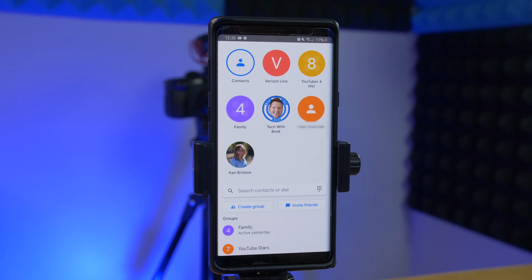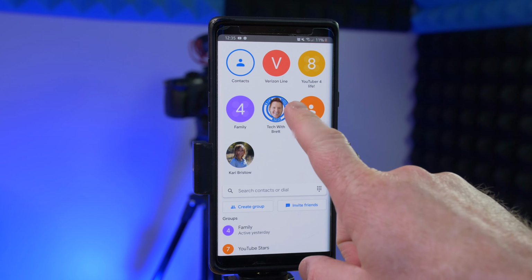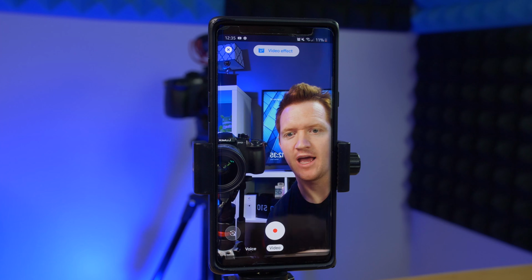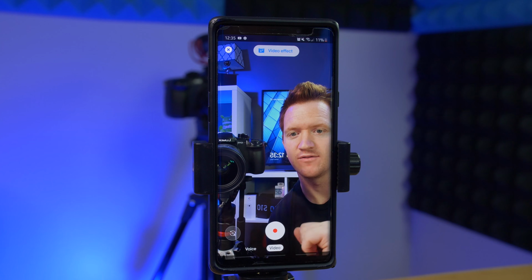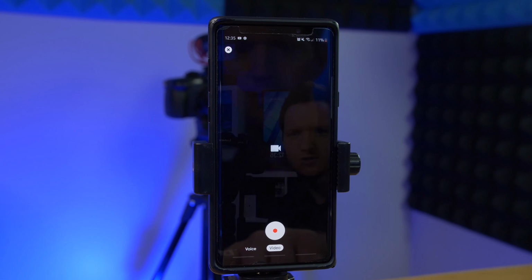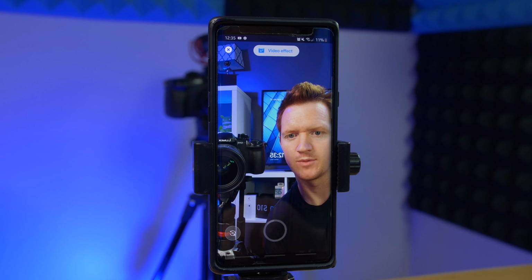So there is one other way in which you can send a message, and that is to swipe down from this main screen, and you swipe down again, and now it takes you right into the video options. So you can do video, or you can swipe over it and do the voice message. So let's record something real quick.